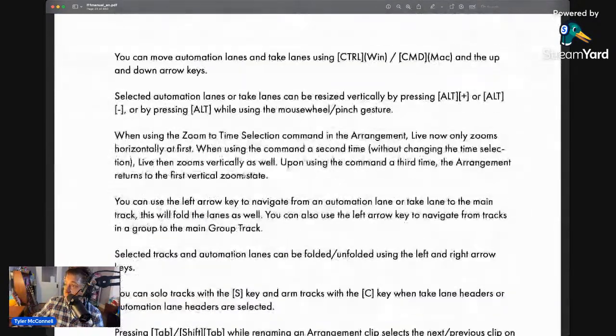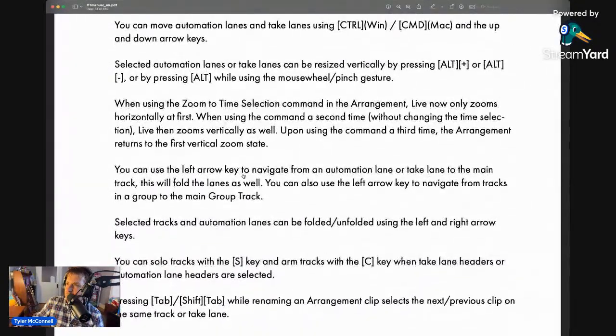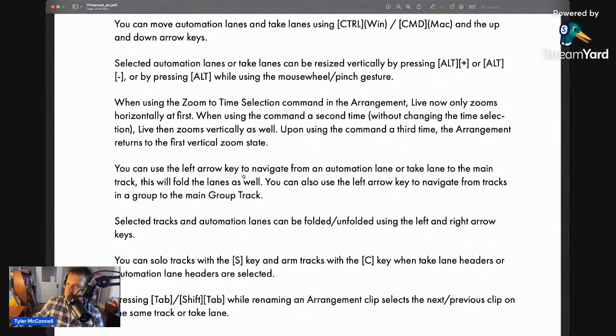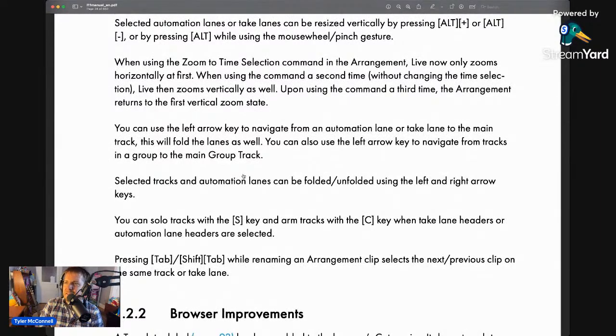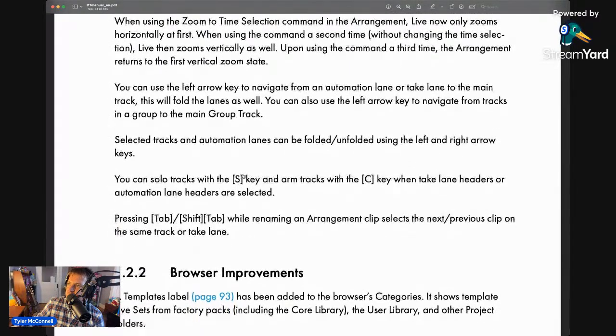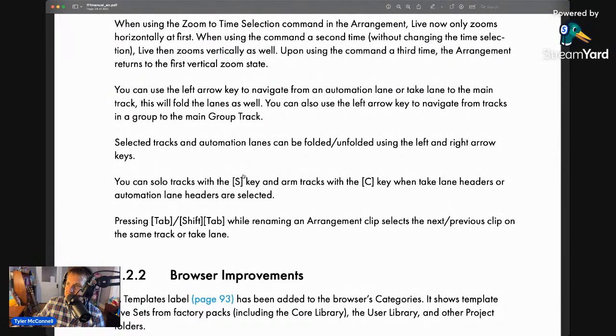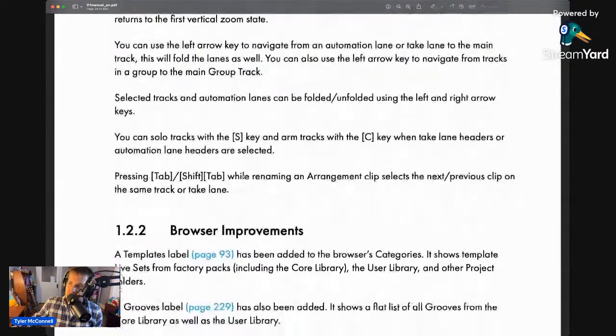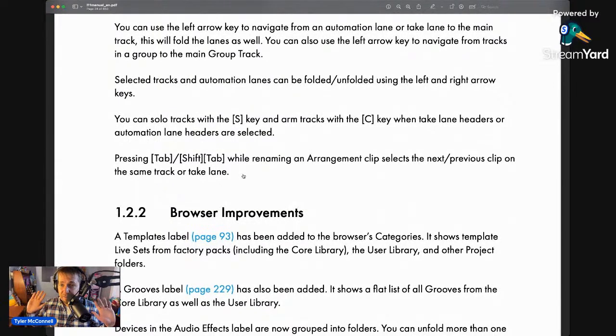So I'm guessing this is for people that know what they're doing already. You can move automation lanes and take lanes using those keys and the up and down arrow keys. Selected automation lanes or take lanes can be resized vertically by those keys while using the mouse wheel or pinch gesture. Using the zoom to time selection command in the arrangement, Live now only zooms horizontally at first. When using the command a second time without changing the time selection, Live then zooms vertically as well. Upon using the command a third time, the arrangement returns to the first vertical zoom state. That's amazing how you can read something and have no idea what it's talking about. I'm amazed how that works.